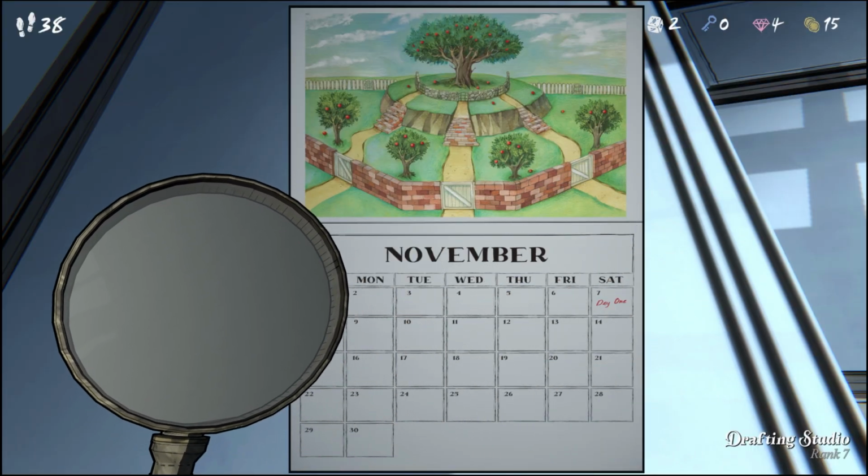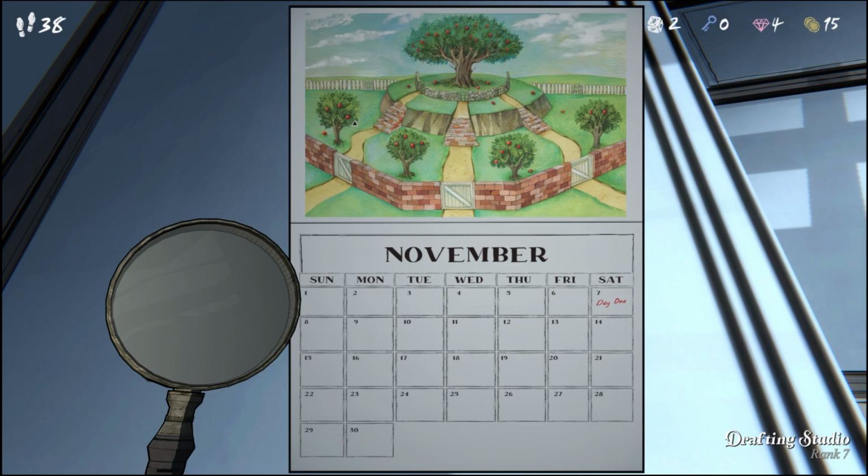What if it's... These are separated into sections. 1, 2, 3, 4. Maybe we count all the apples in each section, including the ones on the trees, or alternatively, all the apples on the floor. I'm going to start with the easy one. All the apples on the floor.